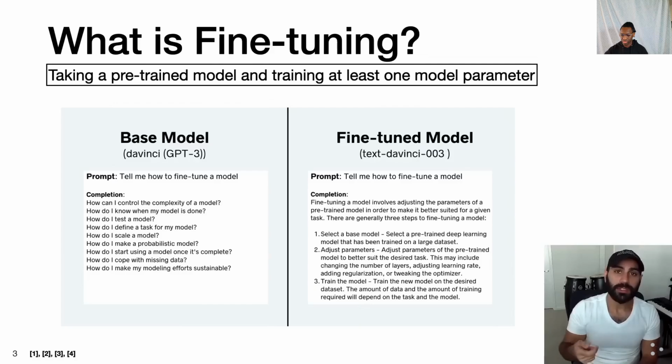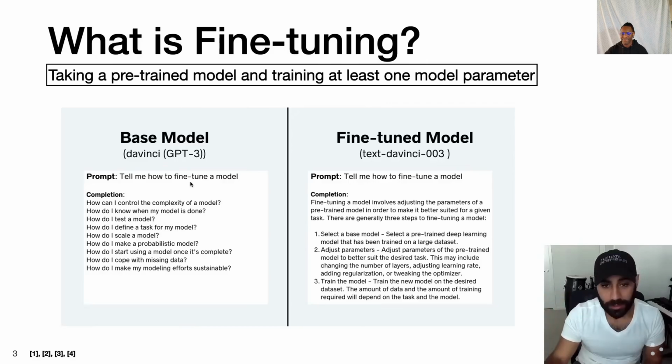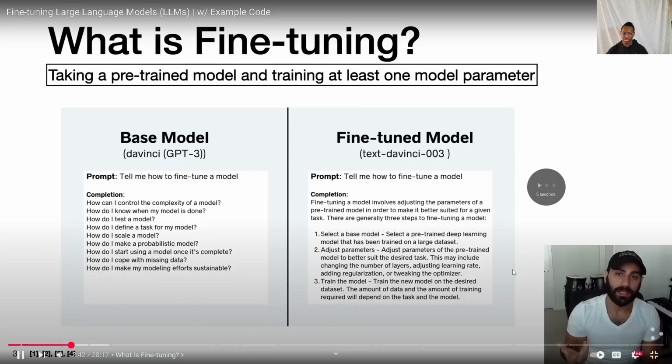What that translates to in practice is if you plug into a lot of these base models like GPT-3 the prompt, tell me how to fine tune a model, a typical completion might look something like this, where it's just listing out questions like you might see in a Google search or maybe a homework assignment. Here, when I prompted GPT-3 to tell me how to fine tune a model, the completion was as follows. How can I control the complexity of a model? GPT typical. Now let's look at the fine-tuned model completion.